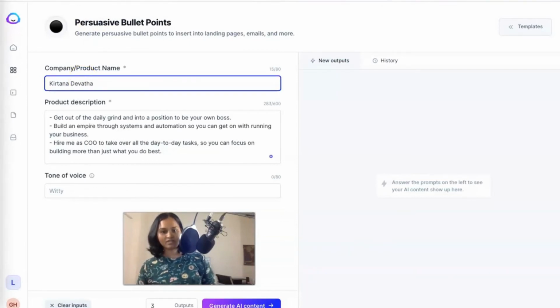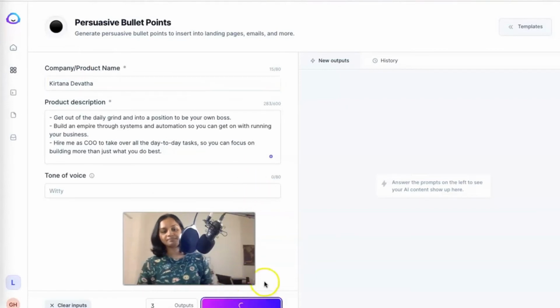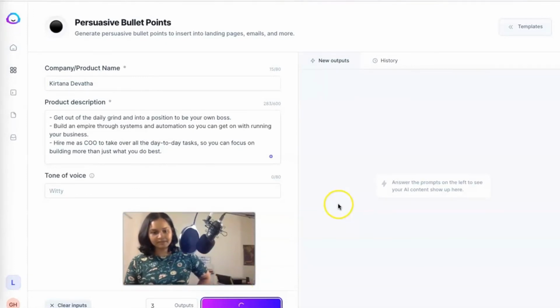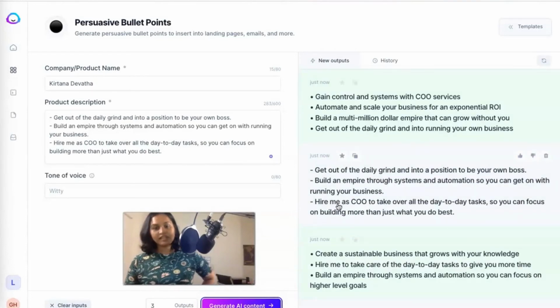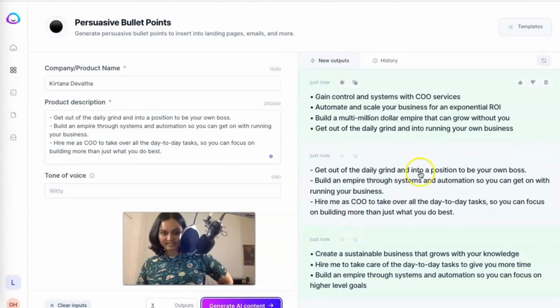So let's just generate three simple outputs to get started. Gain control in systems with COO services. Amazing. Automate and scale your business for an exponential ROI. Amazing. Build a multi-million-dollar empire that you can grow without you. Get out of the daily grind and into running your own business. All these are really great headlines.